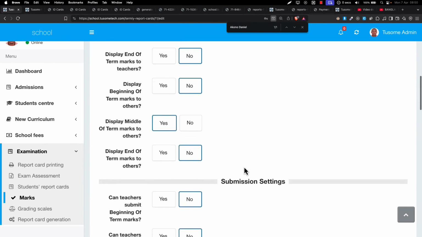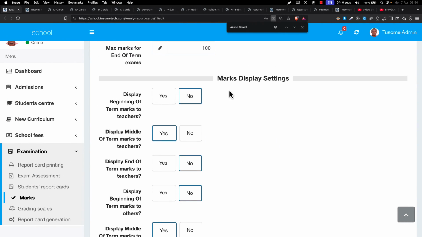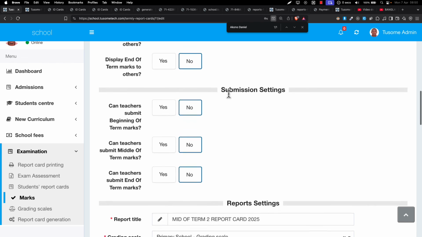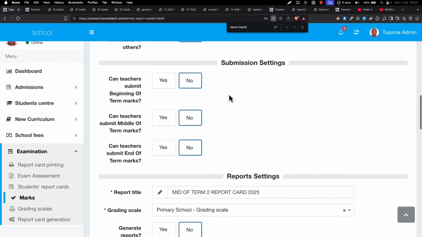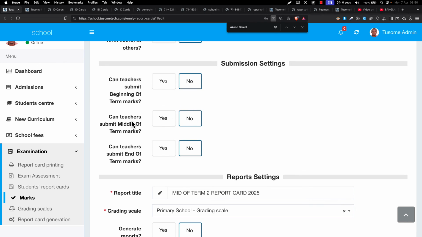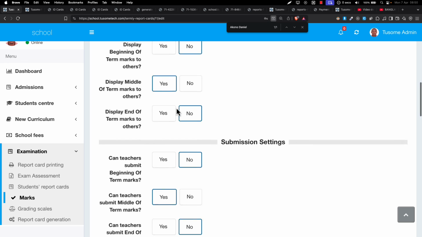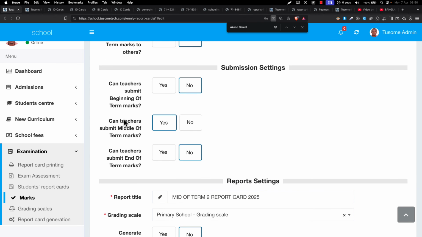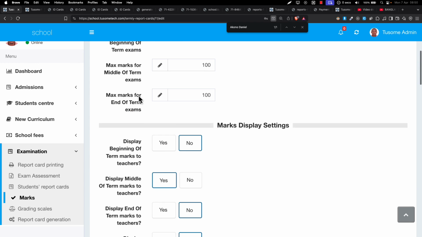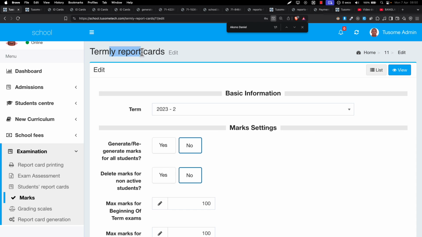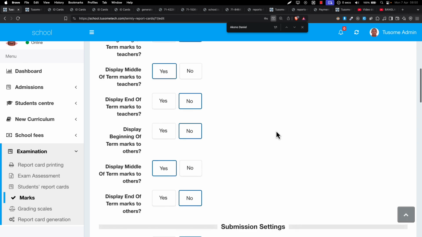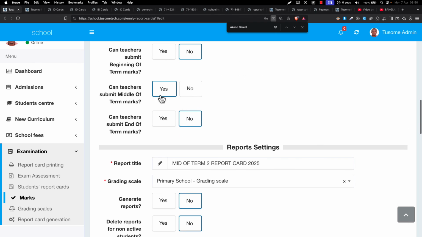Now, after setting what the teacher should be able to access, I can set if the system should allow them to submit. All right. So I can say here, can teachers submit? So I can set here. I first make them display. I first display them so they can access, and then I go ahead and give them permission to submit. Remember, we are editing the timely report card of this particular term, as I showed you. So I can go ahead and say enable submission.